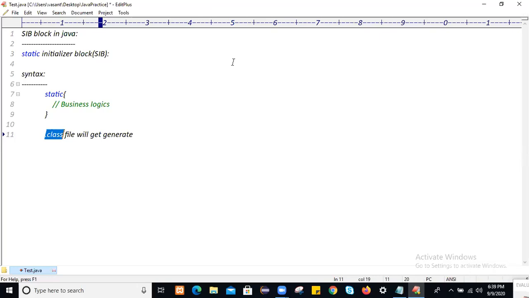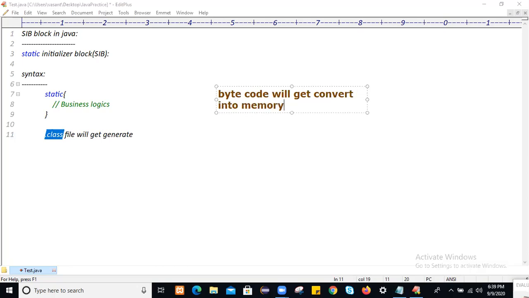Actually, whatever code you are writing is bytecode. Okay, your system doesn't understand this string format code. Your system understands binary. So this bytecode will get converted into memory during compilation time. Okay, when the bytecode gets converted into memory, during that time your static block logics will get executed.